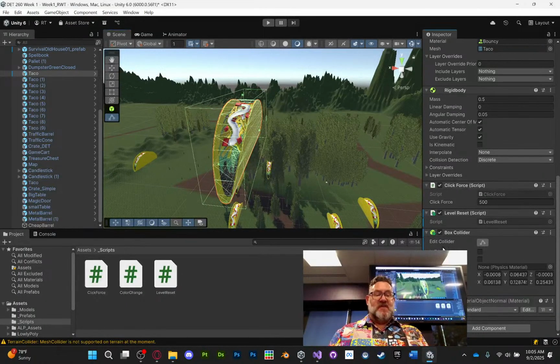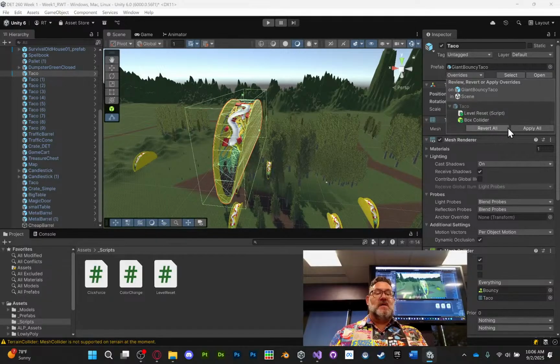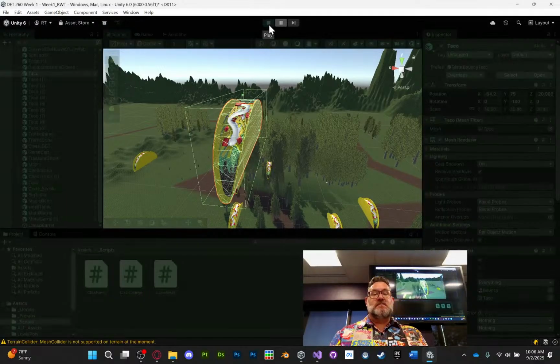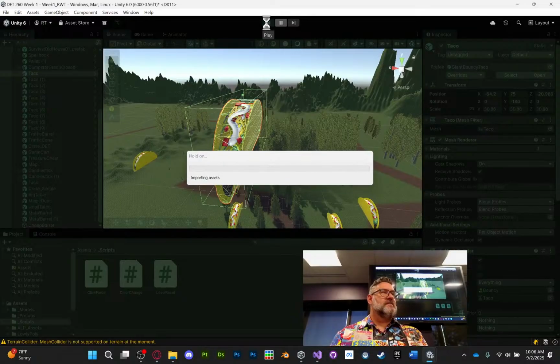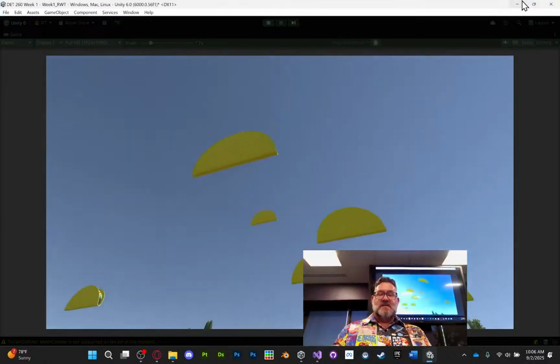All right, same deal. So I've got my collider that is a trigger. There we go. Box collider is trigger. Level resets on it. It's also got click force on it. So I can accidentally yeet them at myself. Yeah. Ooh. And then I'm just going to do the same thing here. I'm going to override and apply all. So now all tacos are deathers. Why does Death Taco sound like a good band name?